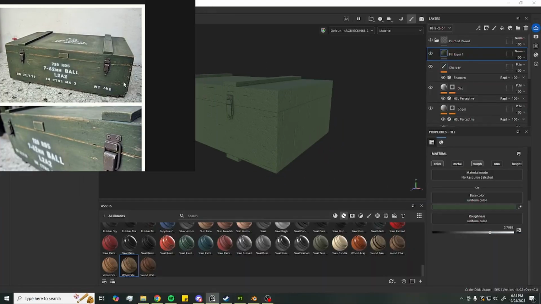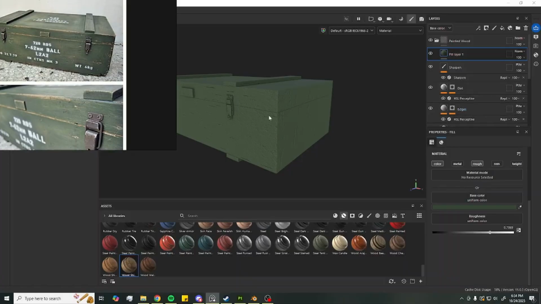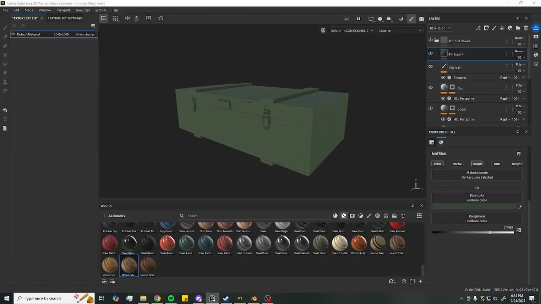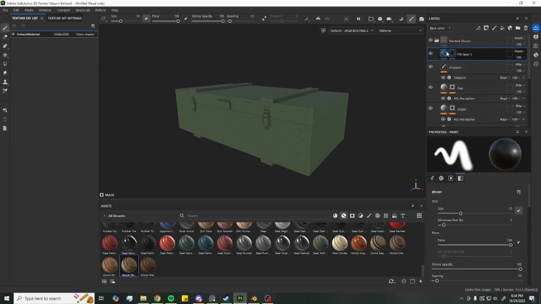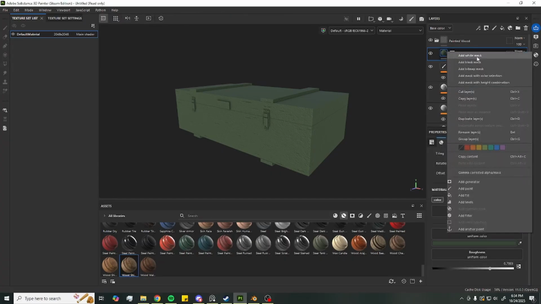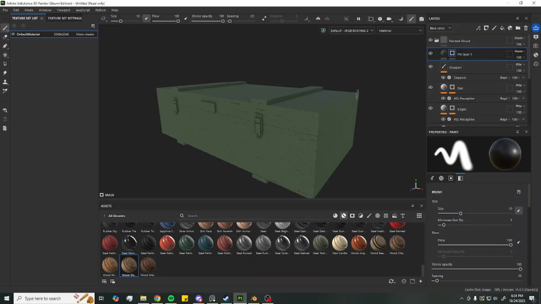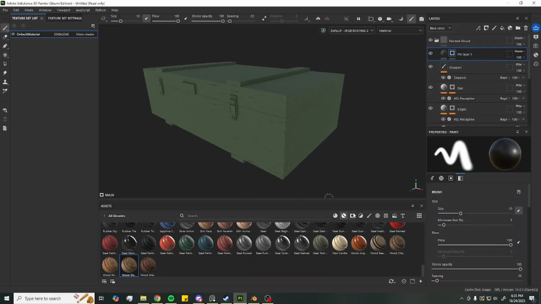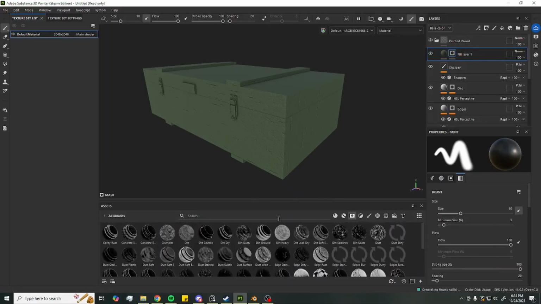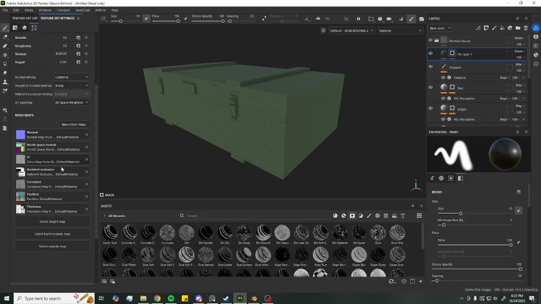And now we need to add this edge breakup. So this is something that's built into all of the smart materials automatically, but we'll have to do this ourselves for this one. So we're going to right click on our fill layer that we created and add, we're going to do a white mask for this one because we want all of this to be shown for now. And then we can go over here into our smart masks. This is actually why we baked all of these texture maps here, is because these are using all of these mesh maps to do some math operations and give us that breakup automatically.